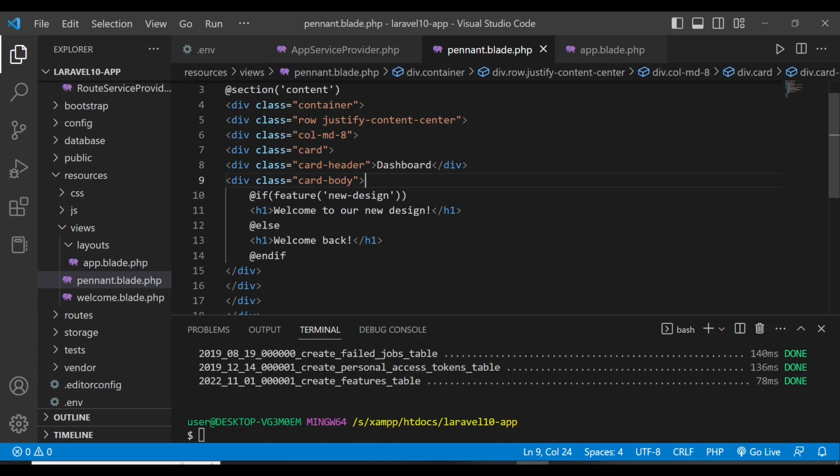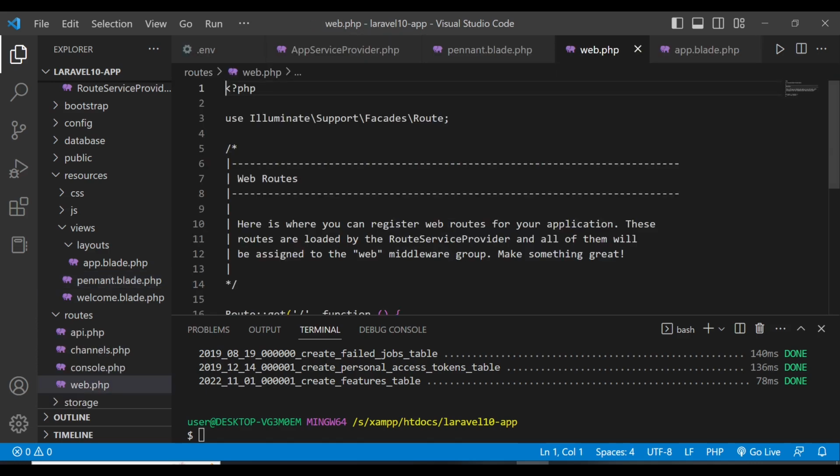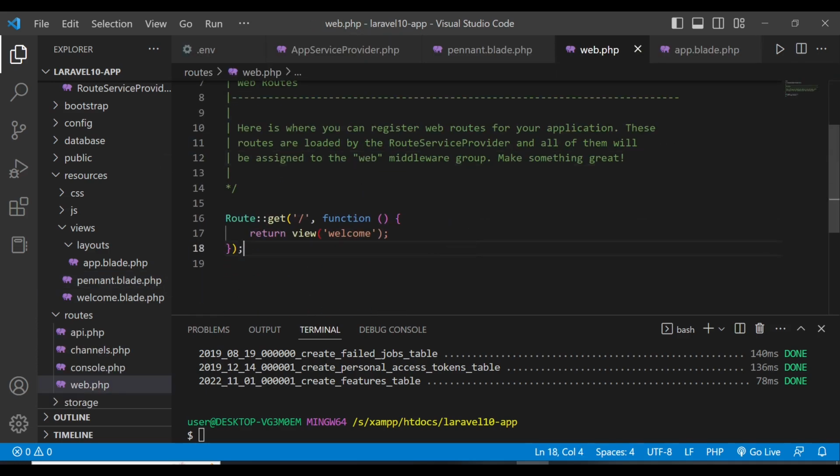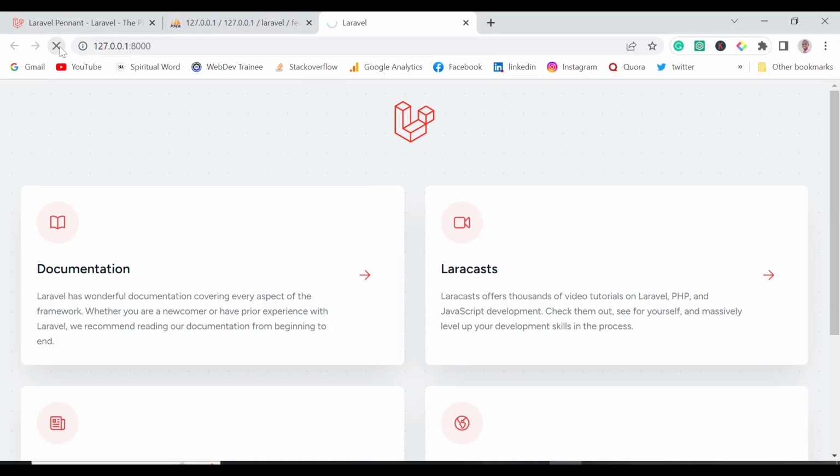Now let's run this and let's check. So I just need to go to the web route, and then I'm going to change this one to Pennant. The spelling is correct. Okay. So I'm going to return that blade. Let's come back here and then run that. Okay, so let me reload this.